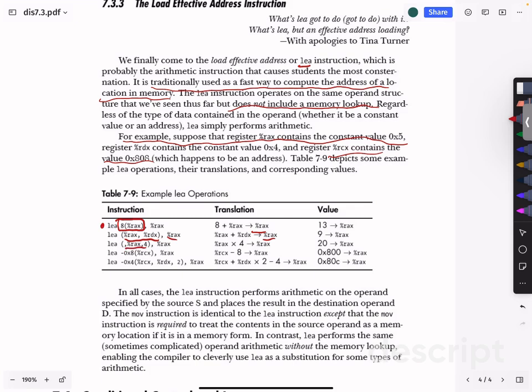This does a multiplication, again, just like the memory syntax, except that we don't do the memory lookup. So, I don't know, is that hard? That doesn't seem that hard.